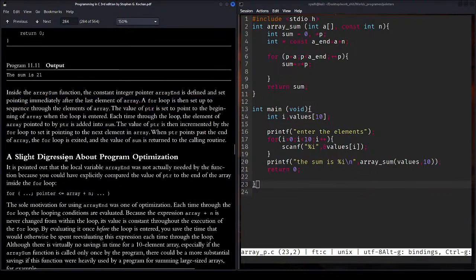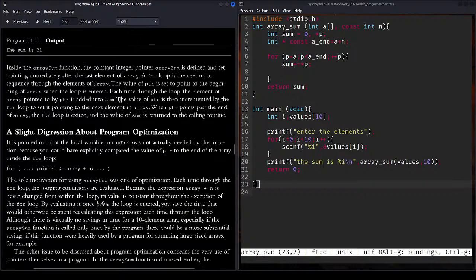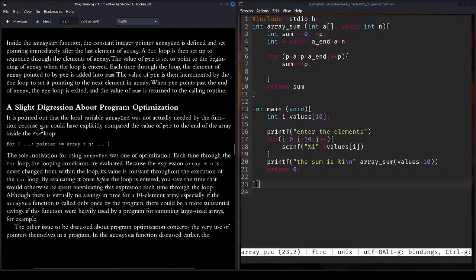So a slight digression about program optimization. Okay, yes, so the similar thing I want to do is, instead of using this a end, we can just directly write like this, a plus n. But we have to do one thing now. How will this program know that a plus n is a constant, you can say a pointer constant value, a constant pointer, you can say.